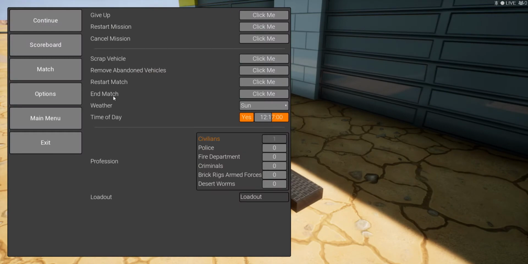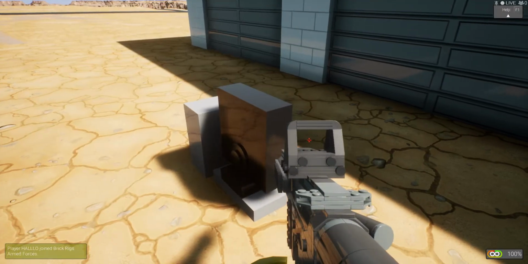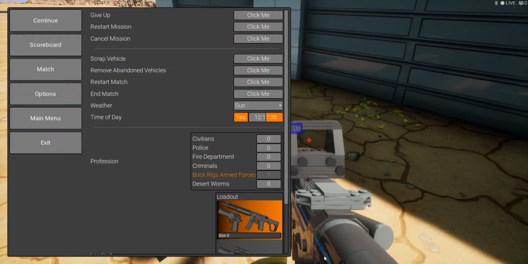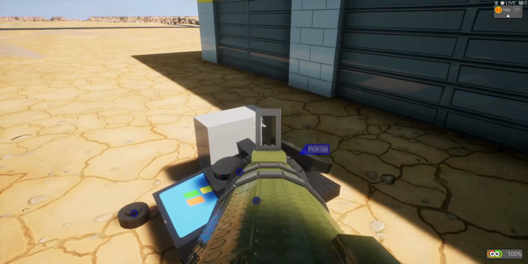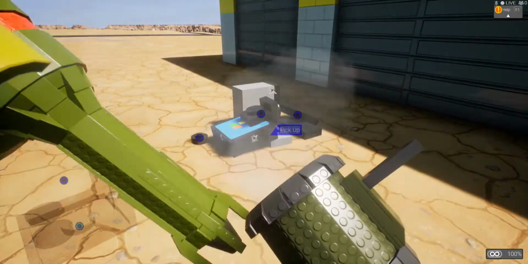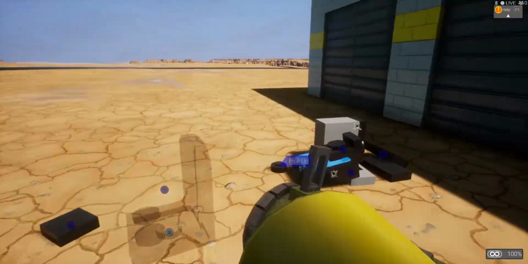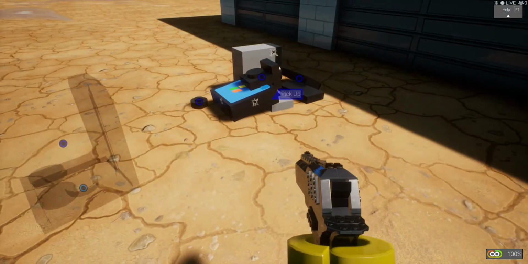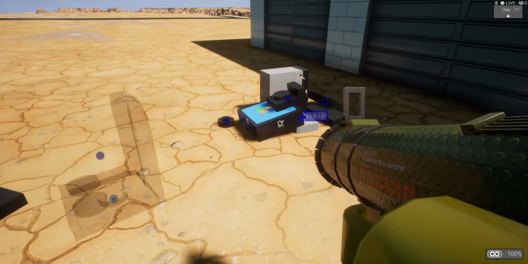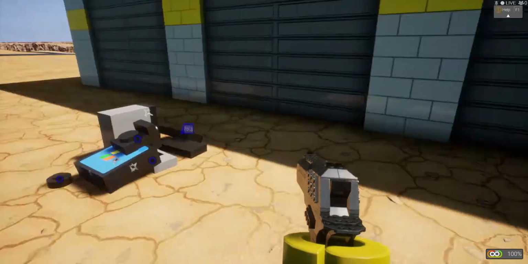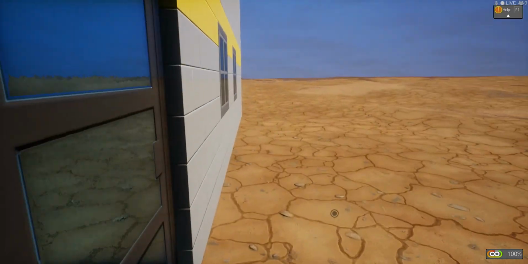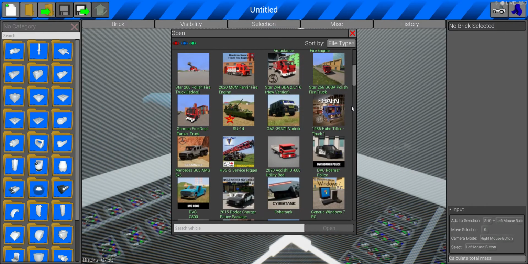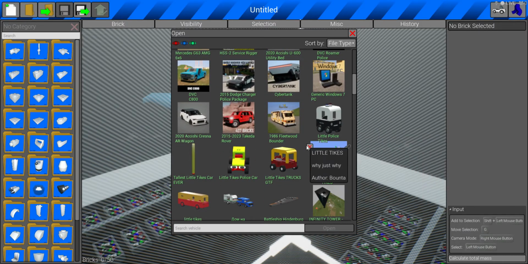Everything's apart. Now we're just gonna do the grand finale. Okay. Still didn't work. Let's use this one. Okay, here we go. Didn't work. We're gonna do this again. Didn't work. I'm gonna get a little tykes.